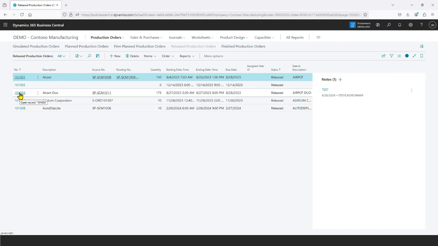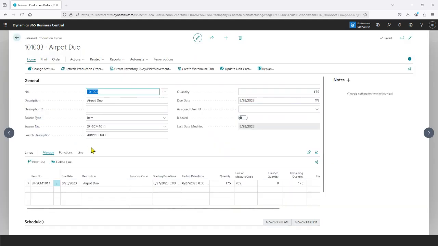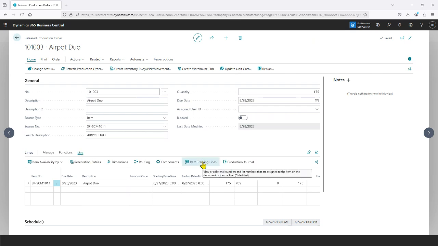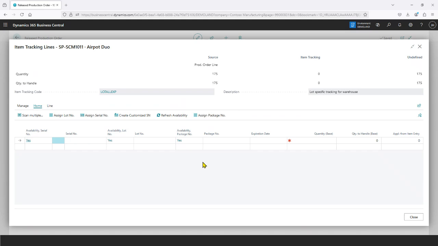I've got my AirPot Duo here. This has been released. It has not yet been completed. In this case, we're trying to produce 175 units of this. I think I'm going to have enough quantity in hand to do that. What I would need to do at the line level now are a couple of key steps. I need to go into the item tracking lines, and I would need to generate serial numbers, all of the finished goods for whatever quantity I'm going to be producing in this particular case.